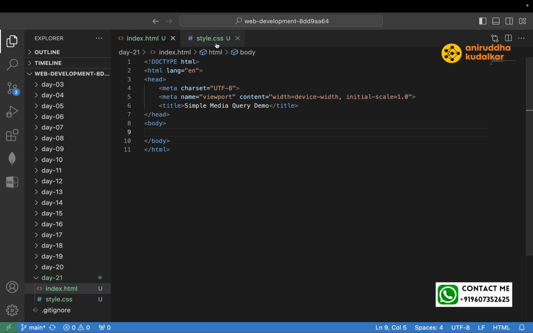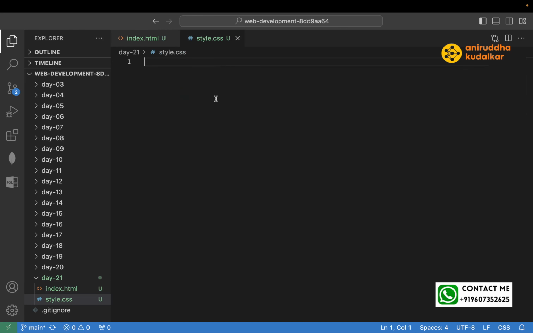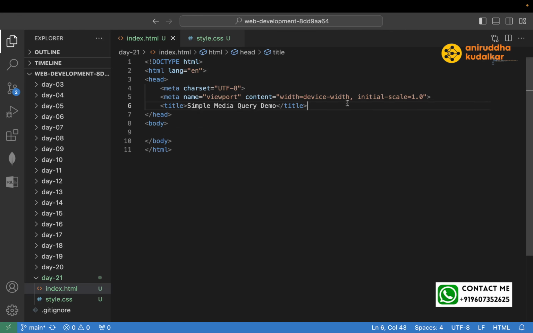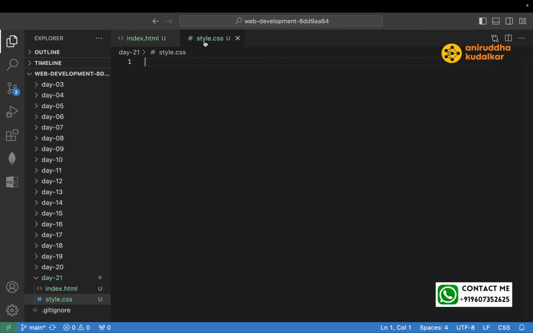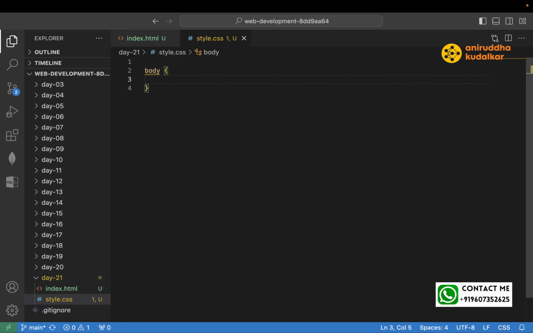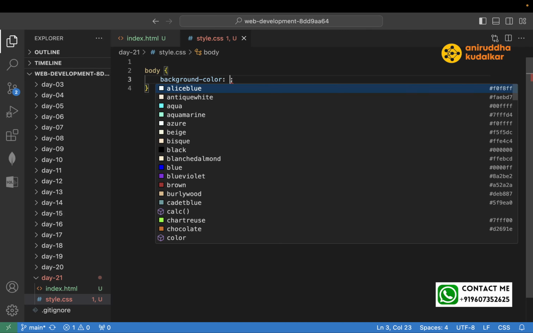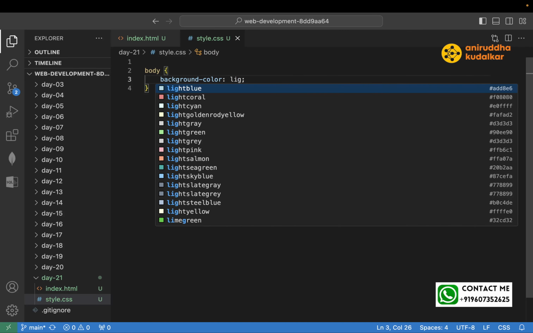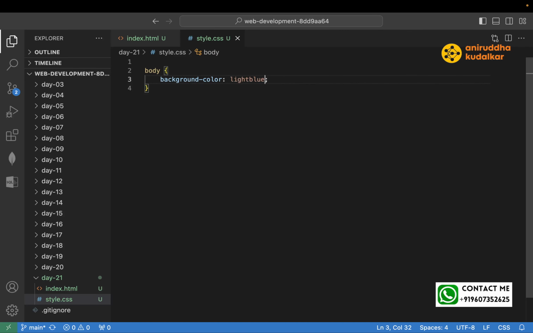So here we can say width. Sorry, I think we didn't import it. Link rel css style.css. Now let's write a body. We need to give a color to the body. Background color light gray, light blue. Okay, no problem.